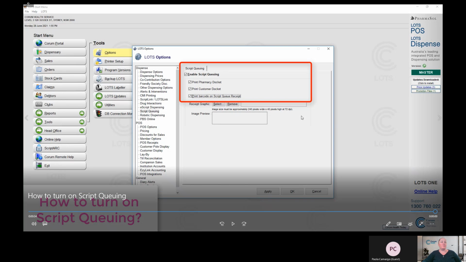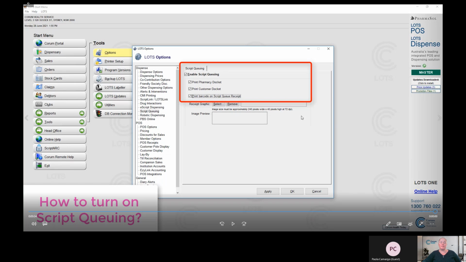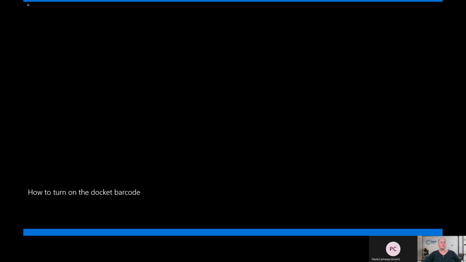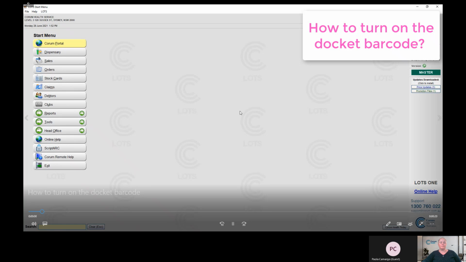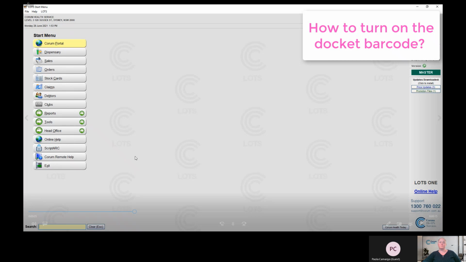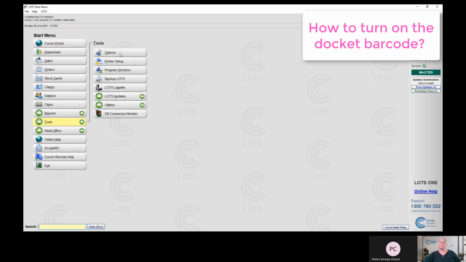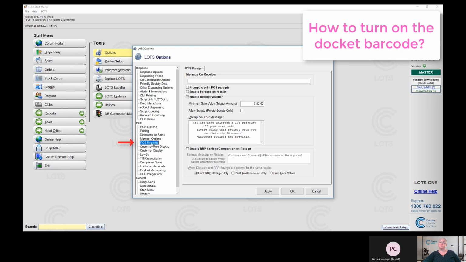Okay, so our next one is in regards to the dockets on the barcode. Again, it's a super quick video. We will start that off. How to turn on the docket barcode. A docket on your barcode can be used during returns to ensure that the right sale is selected. To turn this on, we go to Tools, Options, POS Receipts, and tick Enable Barcode on Receipt.